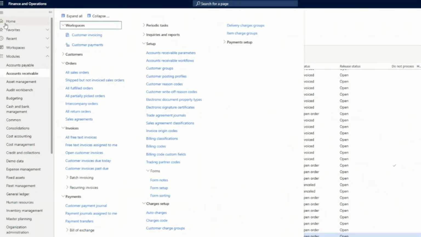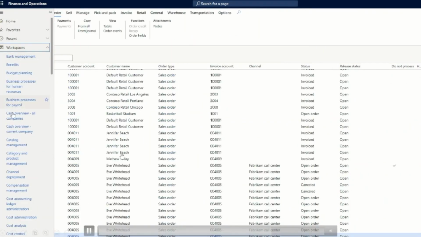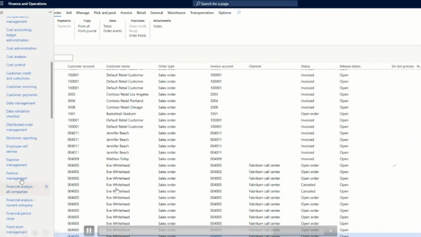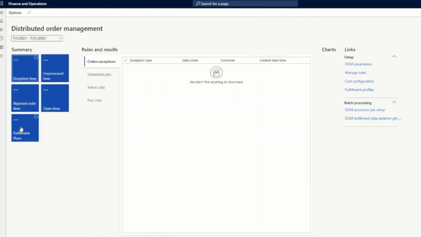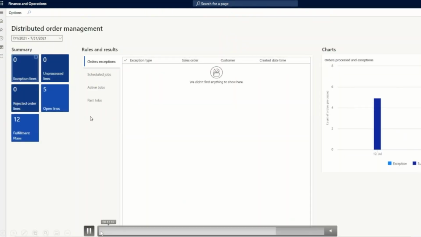Okay. So the other important thing is the DOM workspace, which we will see. It is a set of tiles, right? It will show you some input data. By default, there are 5 boxes, but as the business needs, you can create tiles. Okay. So before we go into tiles, let's go back to the sales order.